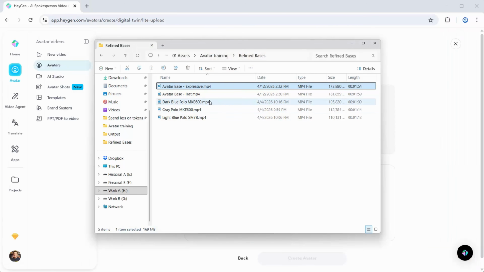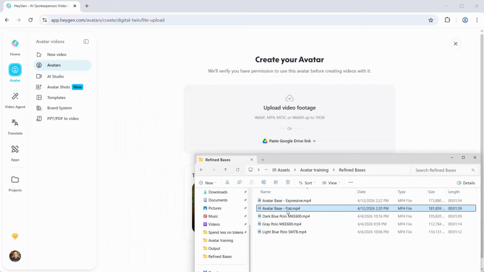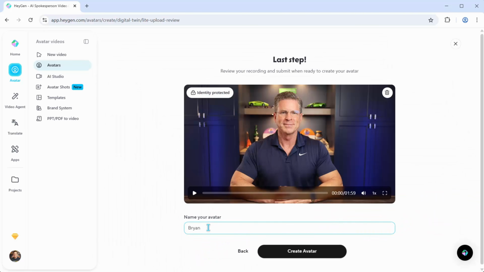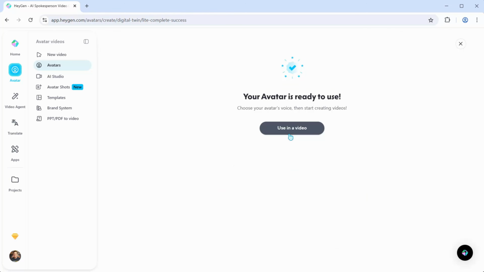So notice there I'm more expressive and I'm moving my hands more. So I'm going to go ahead and drag in this flat video first, and then rename this Brian Flat. And notice up here it says Identity Protected. So after I click on Create Avatar and try to use this, it's going to tell me to turn my camera on and prove I am who I am. That prevents people from being able to use celebrity videos, for example, when they aren't actually that celebrity. So I'll click on Create Avatar, and that quickly it says Use in a Video.